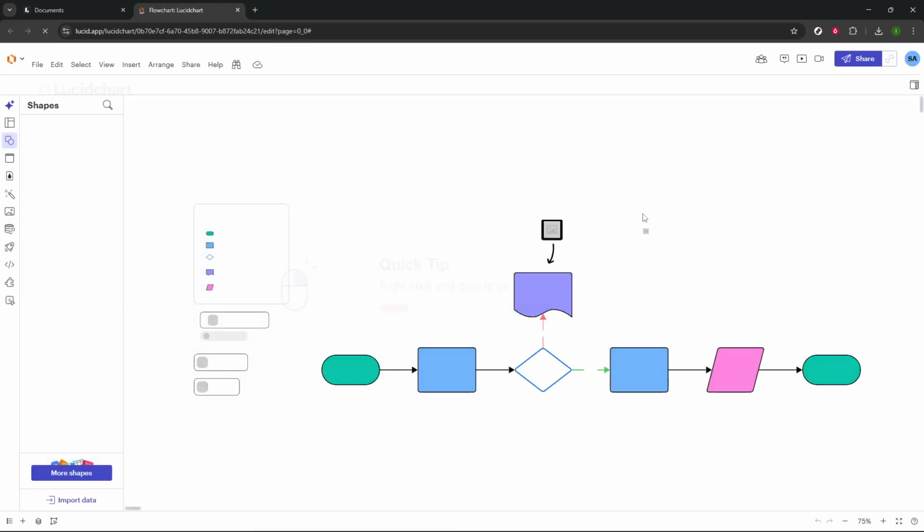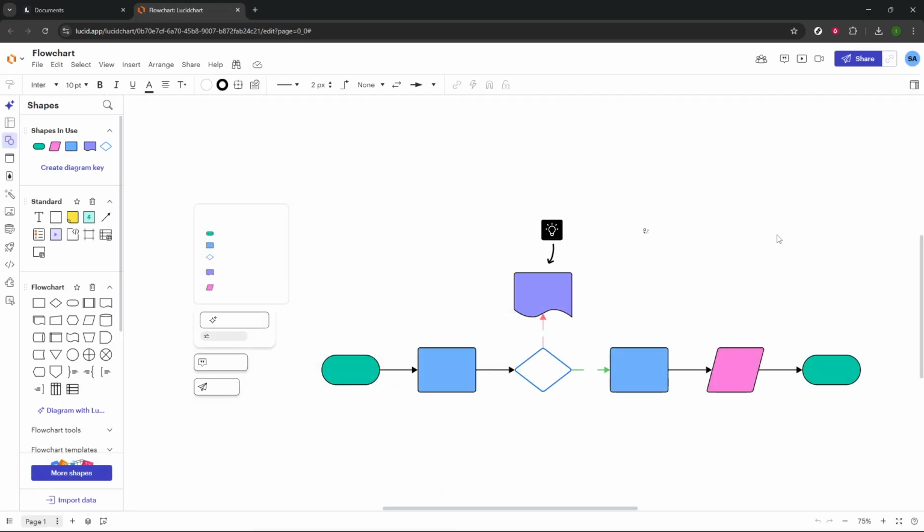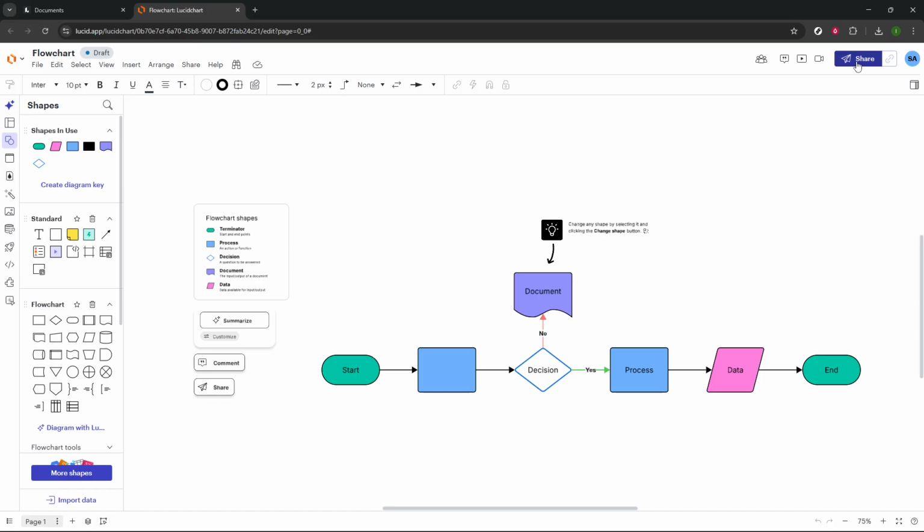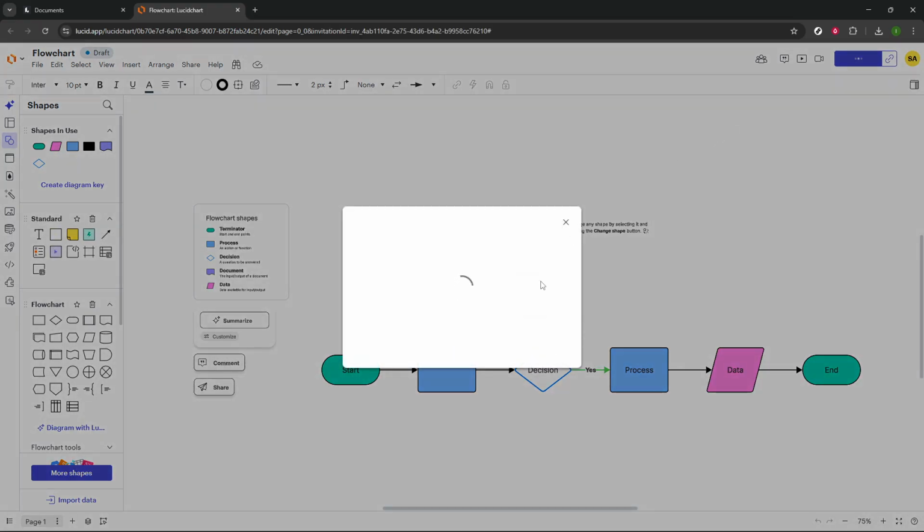After logging in, you'll be directed to your main dashboard where you can see all your recent projects. Pick the document you want to share by clicking on it to open it up in the editor view. Here is where you'll be able to make adjustments, finalize changes, and prepare your document for sharing.